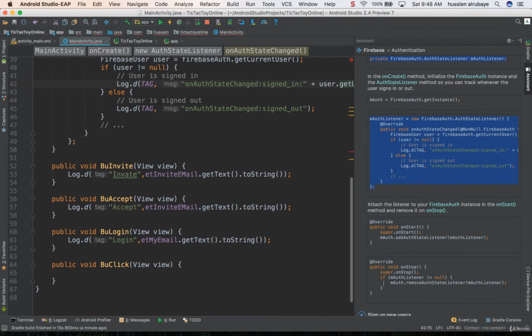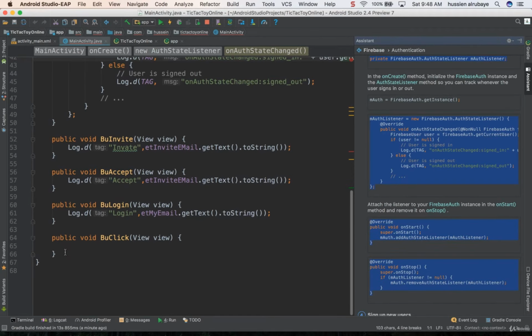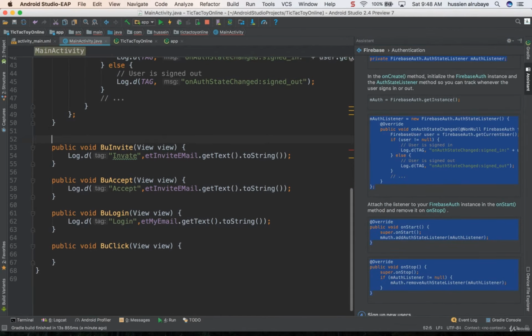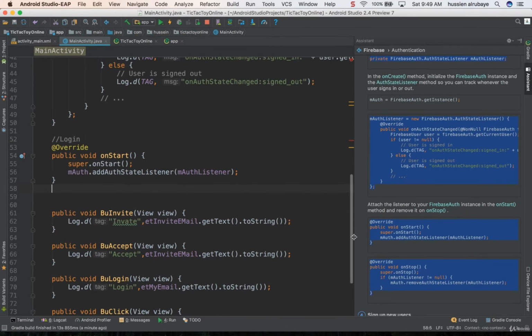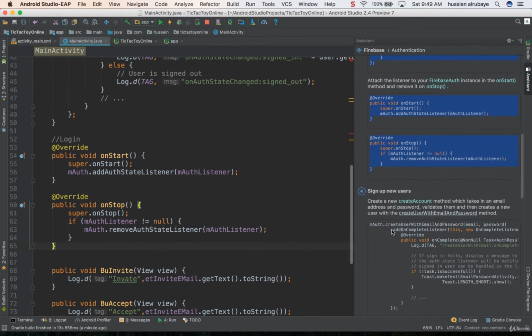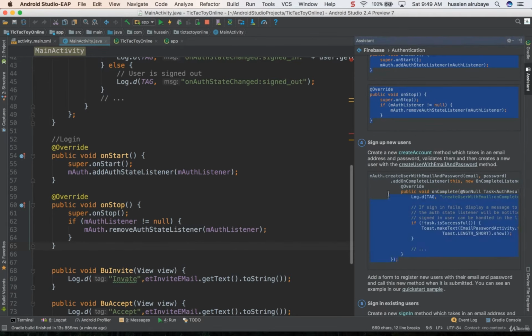Now I want to add these two methods for onStart and onStop. So still I'm in the login place. Let me continue adding it here. Okay, this is onStart. I think this one is for onStop. That's great. And I think there is another method for login, which is this important part.